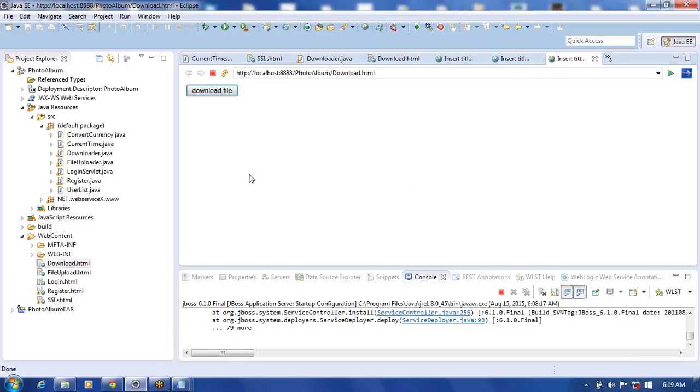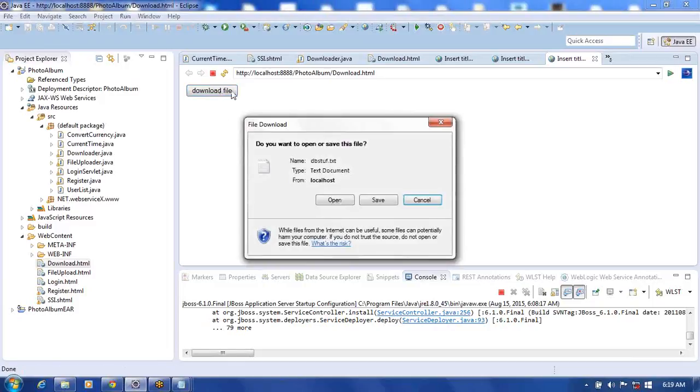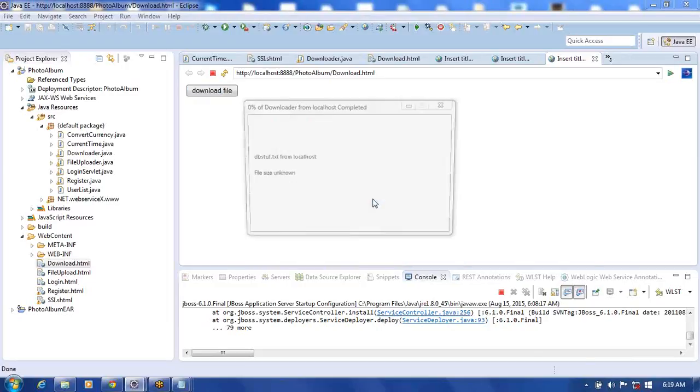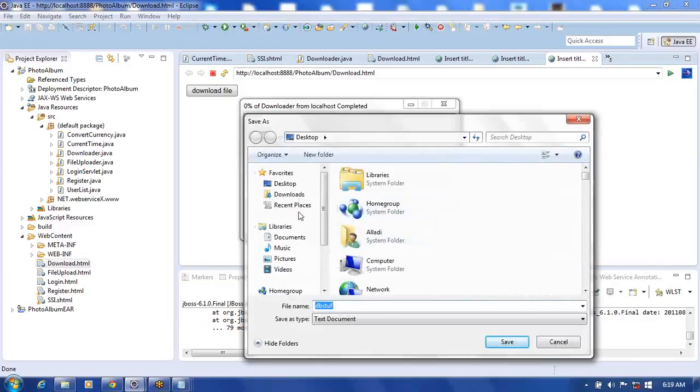This is the download file. When I click on this, it says you have to save the file. But when you save a file, you can choose a folder, and in that folder it can be saved. Now on the desktop, it is here. I can choose some other path, in the desktop itself.